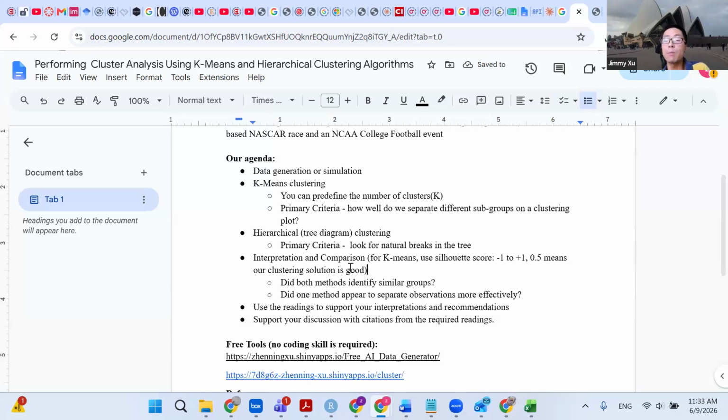And then, when you compare the k-means algorithm and a hierarchical clustering algorithm, you can see whether you get similar results, different results, or completely different results. And then you also try to see which method performs better, which method is more effective in terms of separating these observations.